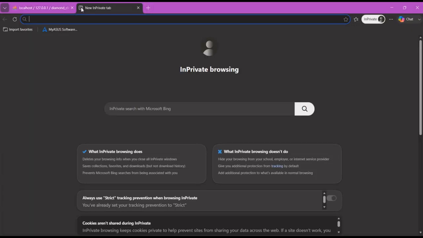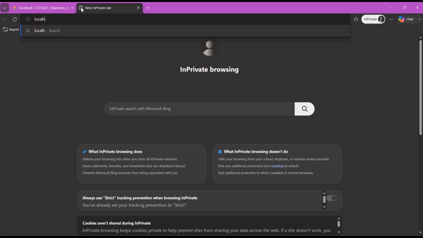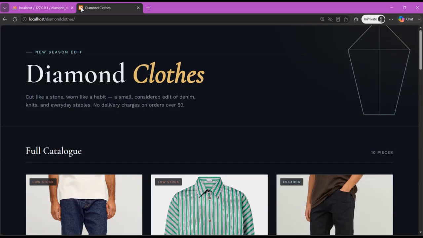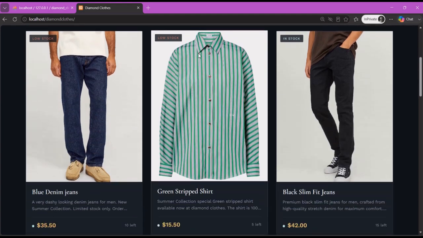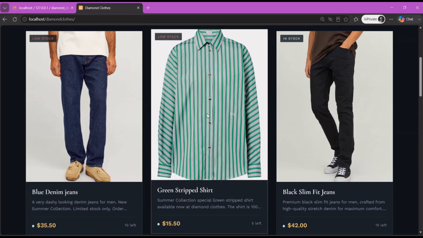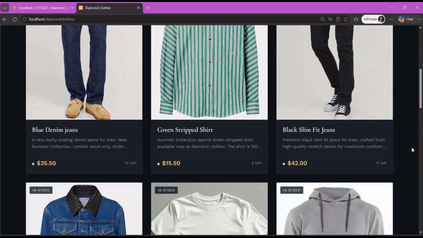So we are going to go to the browser, localhost/ and we are going to use the name of the folder, which was diamond clothes. Diamond clothes. And here it is, our website which we made using Claude. And this data is coming from that phpMyAdmin database. So it made a really simple website. I'm not going into several pages and administration panel and clients panel and delivery panel and everything.